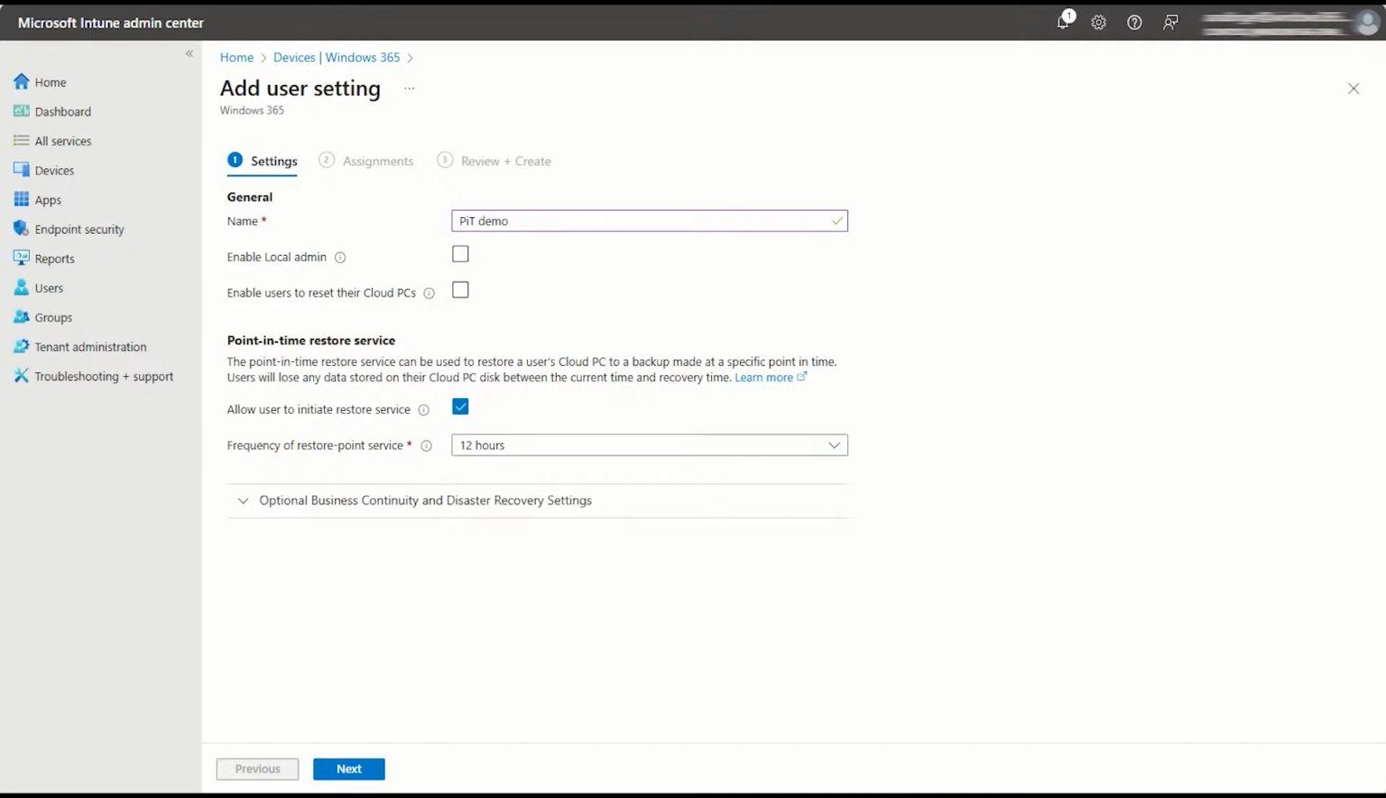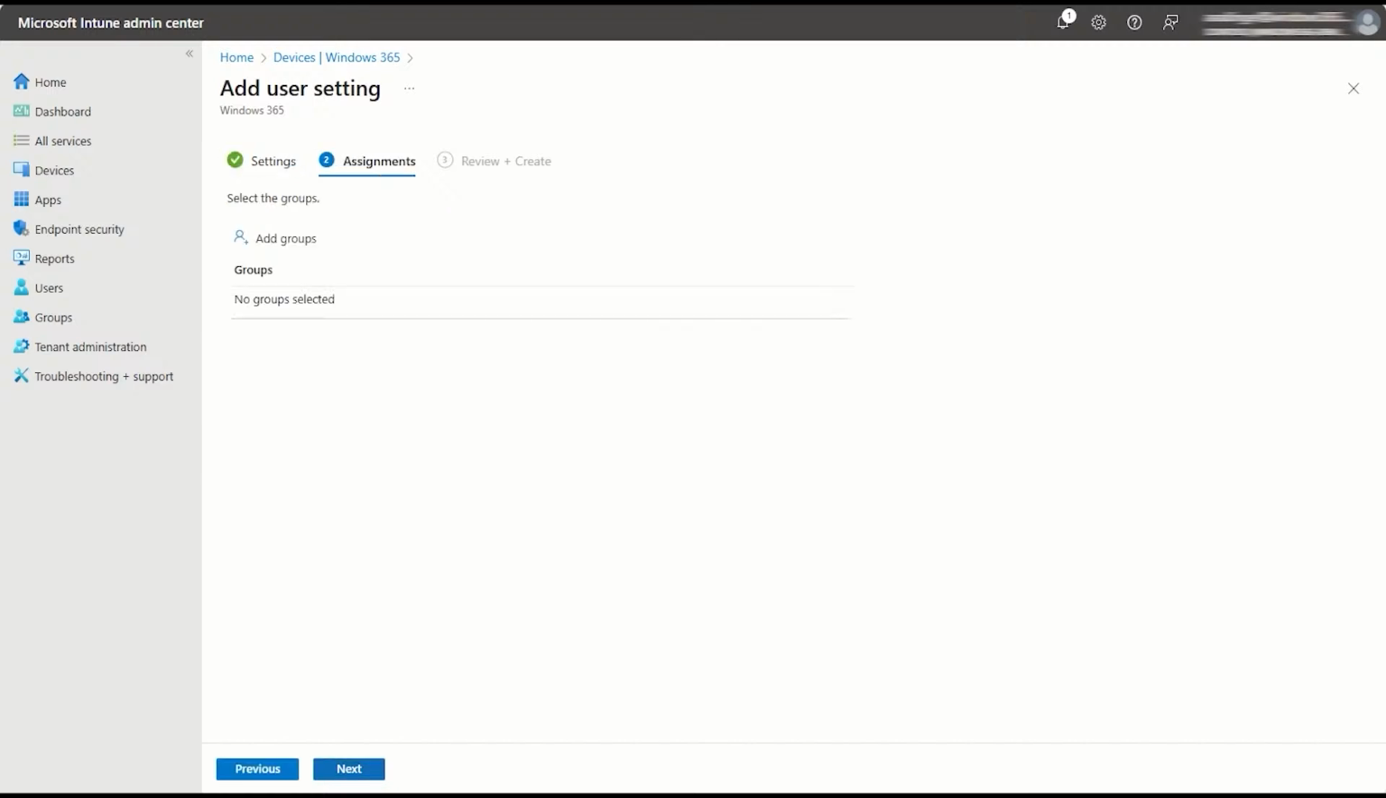Keep in mind that whatever setting you set up here, it'll have effect on new cloud PCs as well as existing cloud PCs. The next thing you will do in setting up a new user setting, you will add groups of users that you want to use this user setting.